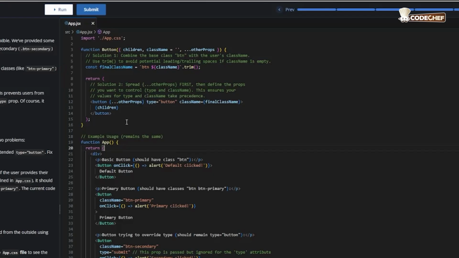Now let's look at how we fix the type conflict. In this particular line over here, the order is intentional and is very important. By spreading other props first and then explicitly setting type and class name, we ensure that our component's values always win. So even if the user passes type equal to submit, it gets ignored for the actual button type.